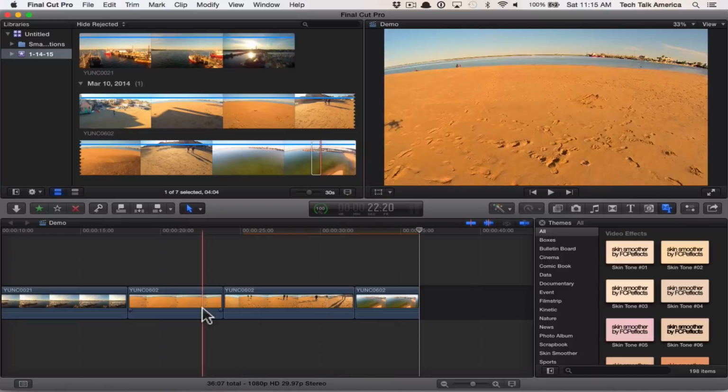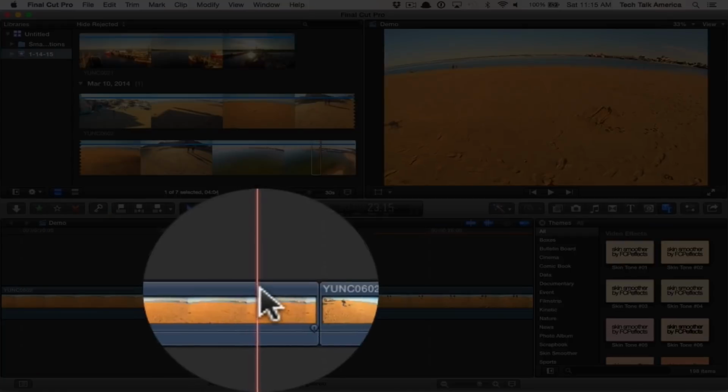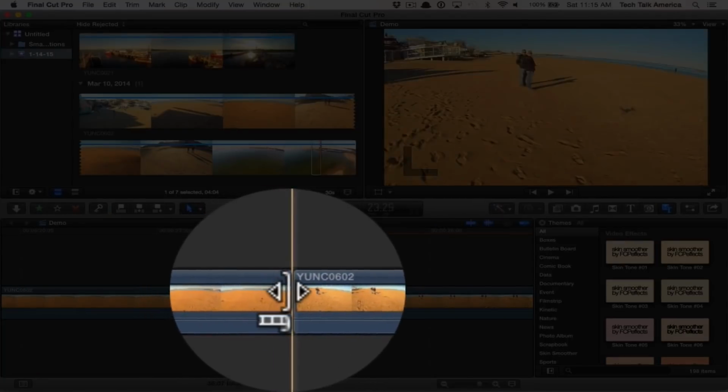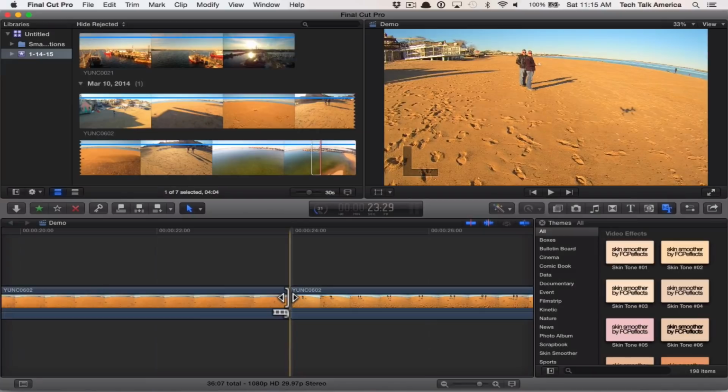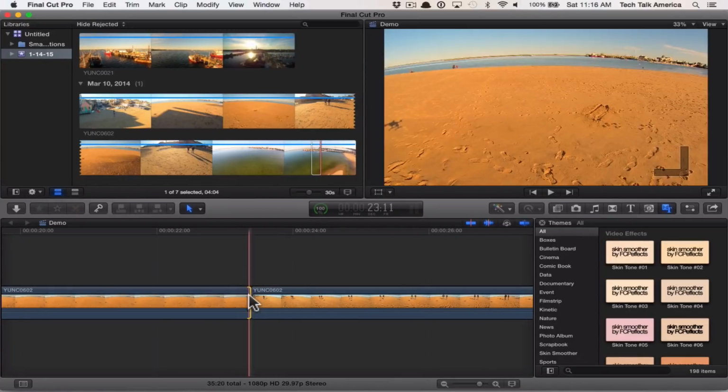The other way, though, is, let me zoom in here so you can better see this. If you put your cursor towards the end of one clip, see how it turns from an arrow into that little icon right there? What that means is if I click right now and drag to the left, it's going to bring the clip back. So it's going to be cutting into the final frames of this video. See how it's actually counting back the frames right there.